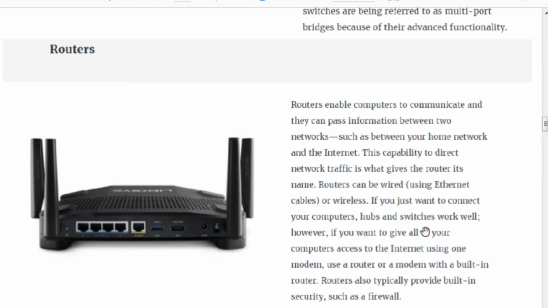and switches work well. However, if you want to give all your computers access to the internet using one modem, use a router or a modem with a built-in router. Routers also typically provide built-in security such as firewall.